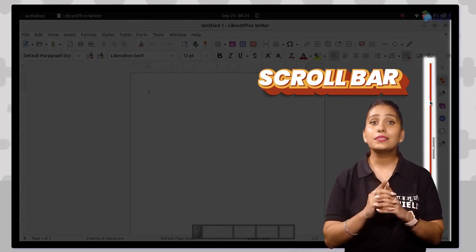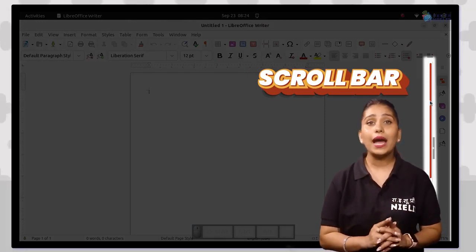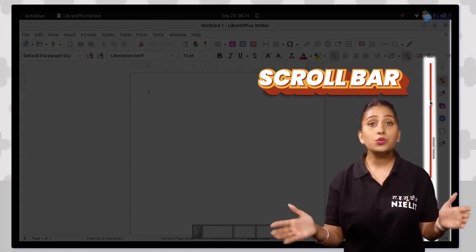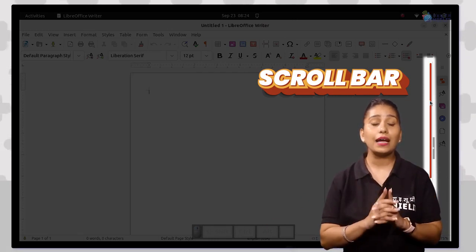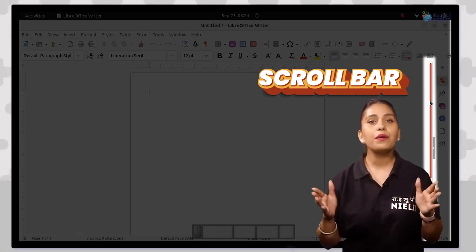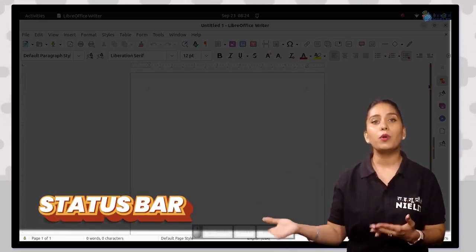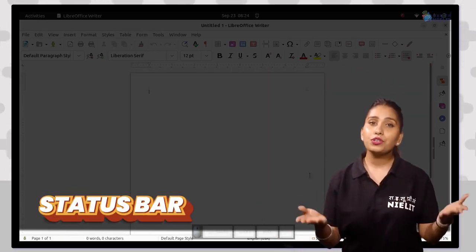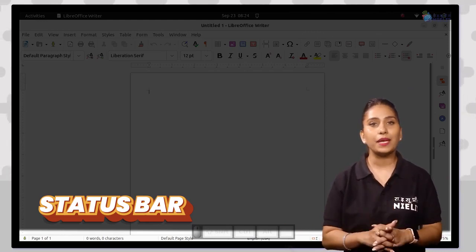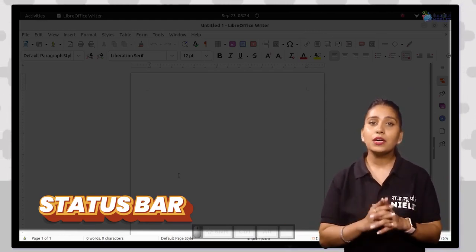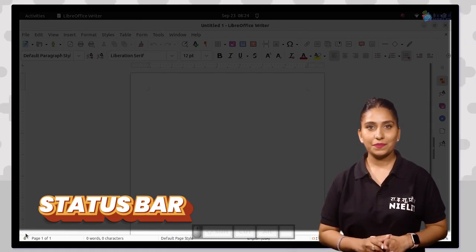Scroll bar is used to view the whole active window. There are two types of scroll bars, that is horizontal scroll bar and vertical scroll bar. Status bar is displayed on the bottom of the window and used to view information such as page number, current page, current template, etc.